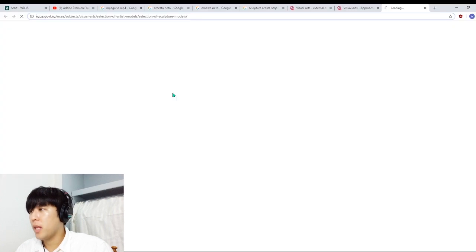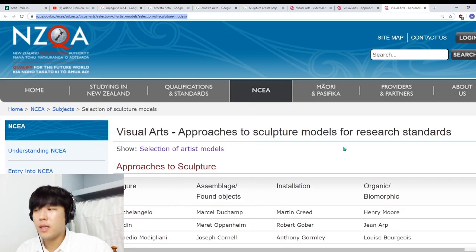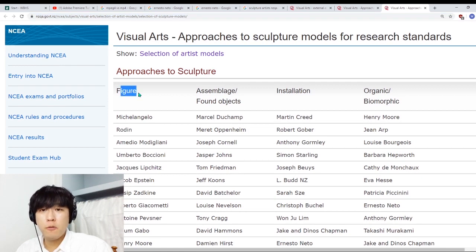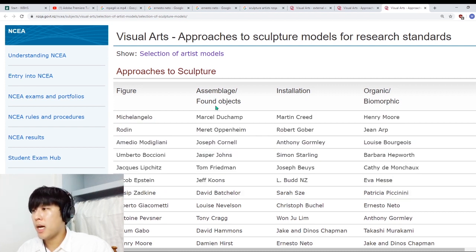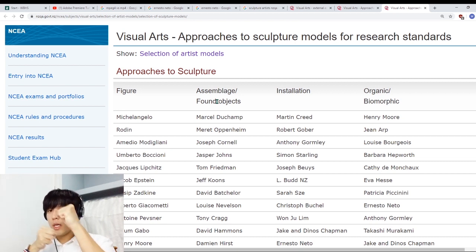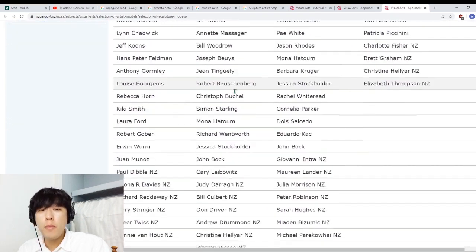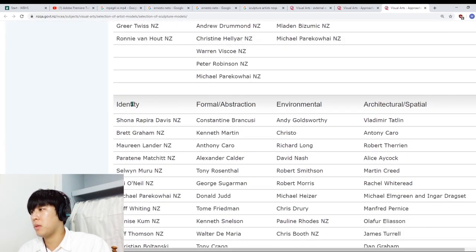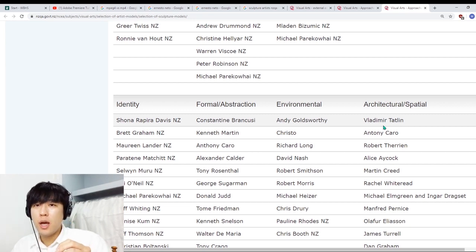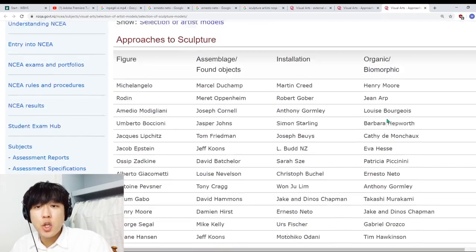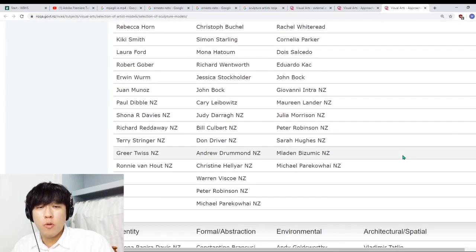If you click on that, it'll open up for you, and then it'll have figure. If you're doing something to do with figure or person, these are the artists who use figure-based sculptures, assemblage, found objects, or using objects and installing them next to each other to make something. These are the artists you'll be seeing, and there are so many artists you can look at. This also covers identity, environment, so nature and so on, or something that is architectural as well. So you can hop onto this link. This is actually made by NZQA, so it's NCEA approved. You can go through all of these artists.